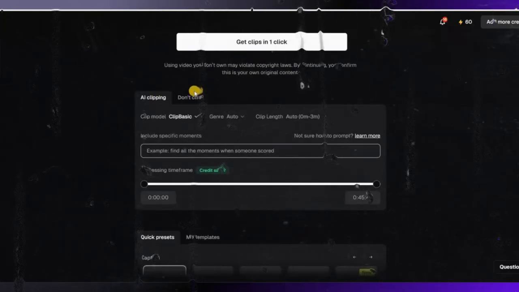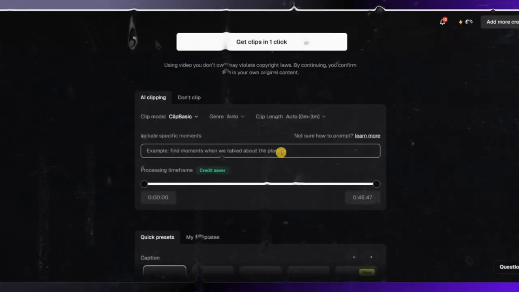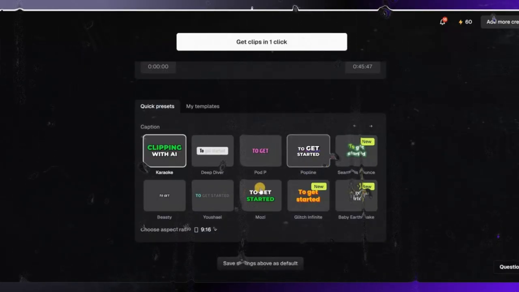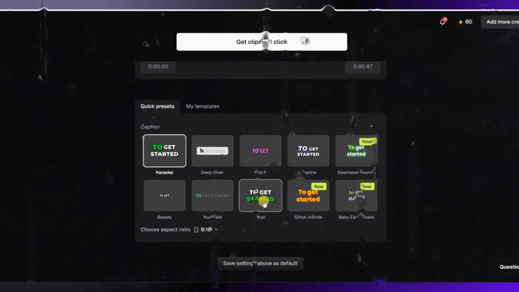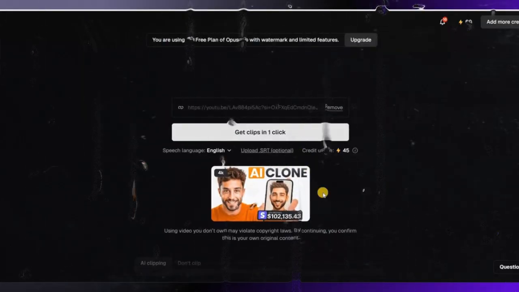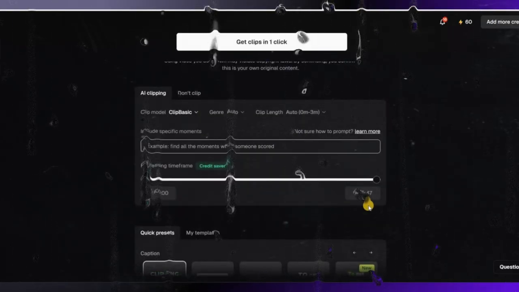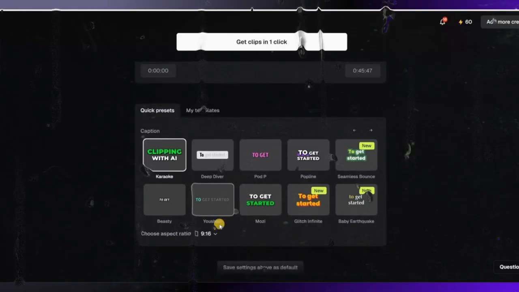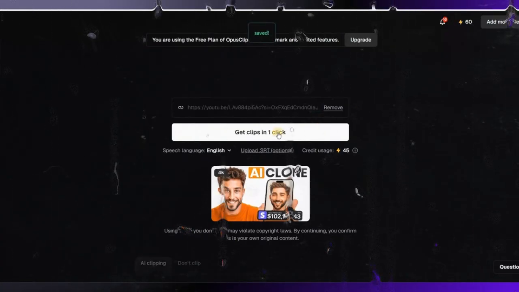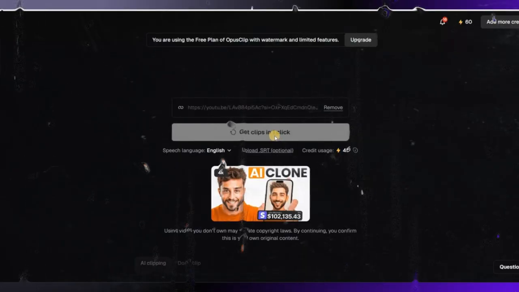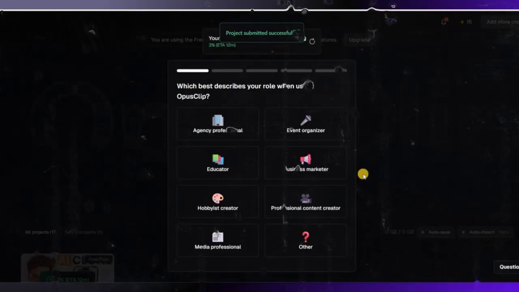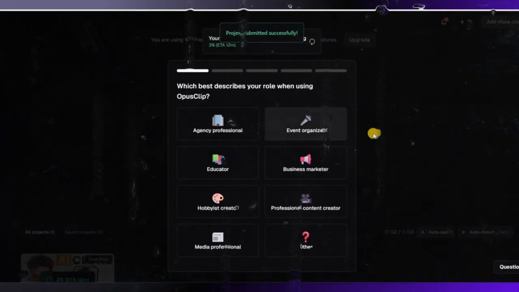So it is AI clipping. Which caption do I want to use? I want to use this one. Save the setting above as a default. So this is done. So they are creating my thing. Project submitted successfully.